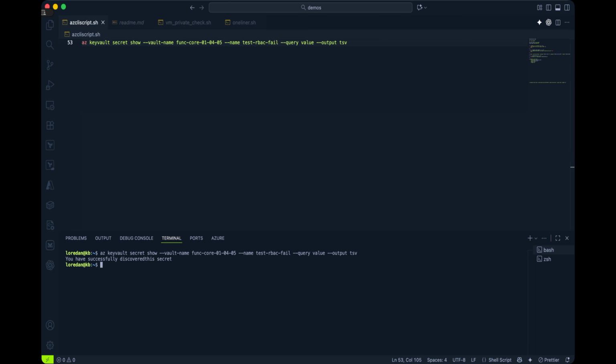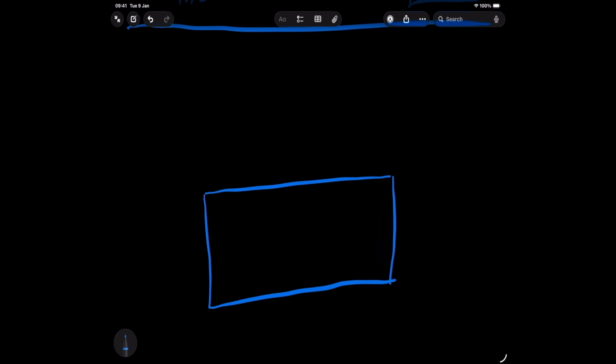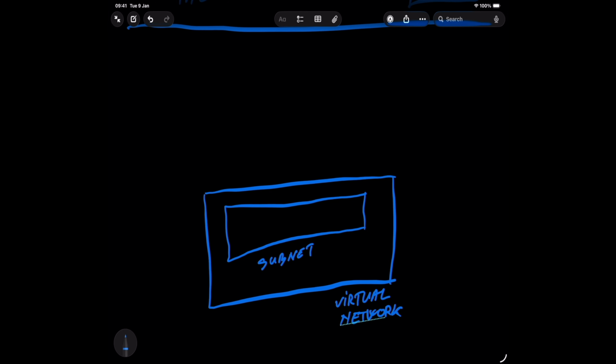Now, let's go back for a second and understand how this works in terms of flow. We have here a virtual network. This is our virtual network that we created. In this virtual network, we have a subnet. Let's just label this one subnet. Cool. Now let's create our private DNS zone right here. I'm just going to label it PDNS. And let's create our key vault here.